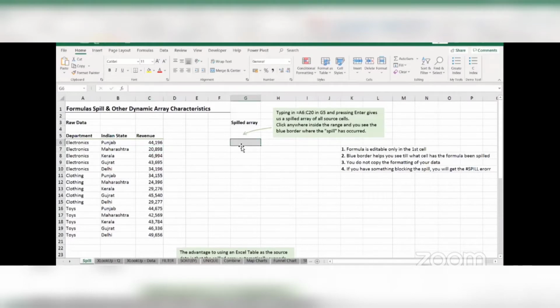Now, in this cell, if I say is equal to this cell and hit enter, what do you think will happen here? What is the result that I will get here? Let's hit enter and see what we get. We get the value of whatever is there in that particular cell reference, right? So we get electronics. We entered a single formula and we got a single result. That is completely normal. That is something that used to happen in Excel 2016 and the older versions as well.